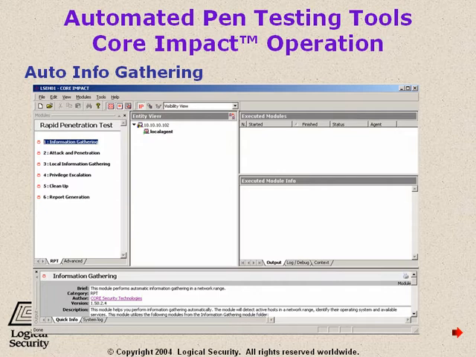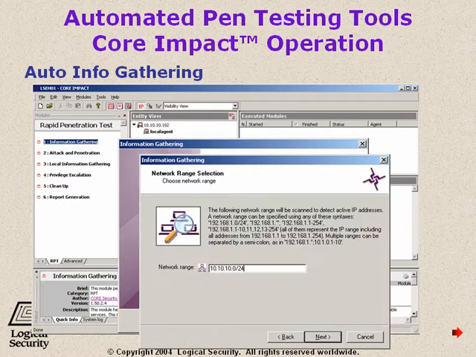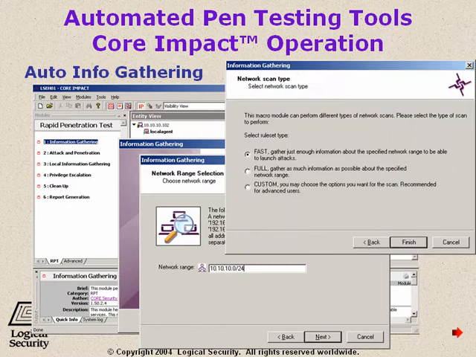If you can see there in the middle pane, you've got a computer that you're using to scan, and if we pop up a wizard, we can start the information gathering wizard. This will help us scan for other targets. It'll ask us, what do you want to scan? What range of computers? We'll put in a network with a /24. It'll ask us what type of scan do you want to perform, fast, full, or custom, and there are infinite possibilities with their tools.